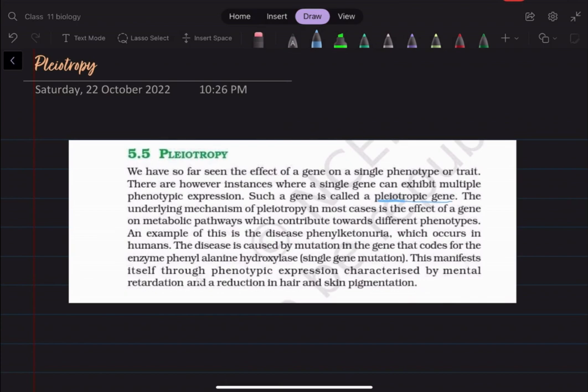Okay, and their underlying mechanism is very simple. In most cases, this particular gene has an effect on many metabolic pathways when it becomes dysfunctional. And that is why it will contribute to many different phenotypes. So an example given here in the NCERT is phenylketonuria.